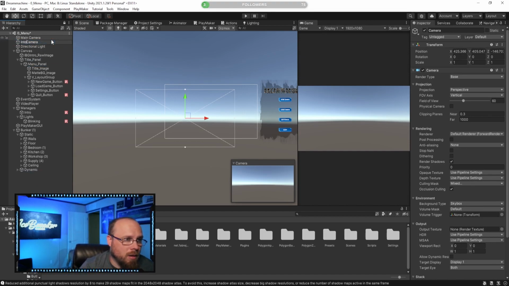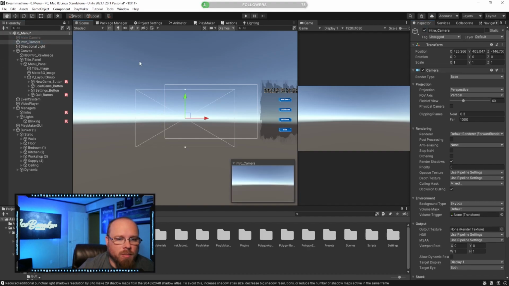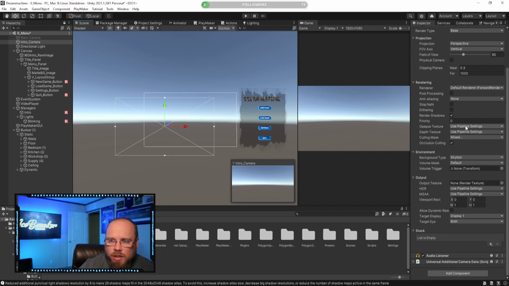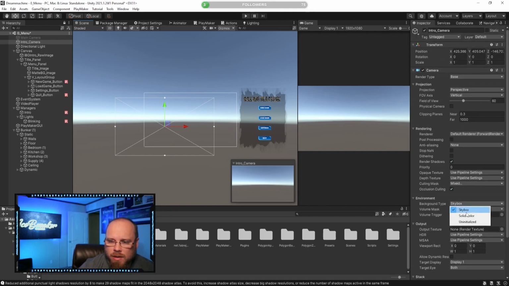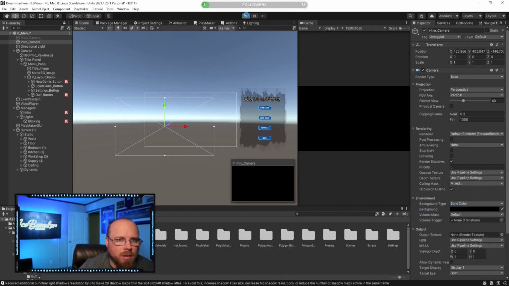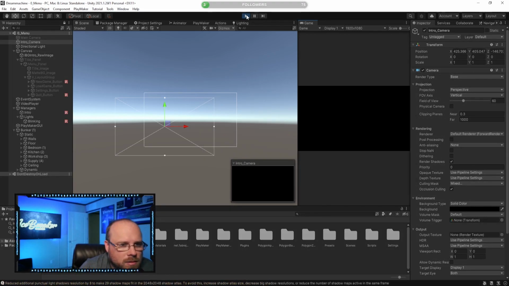Call this intro camera. Uncheck this. Camera on, basically where it's at. I will change the type to solid color and we'll use black. Now if we play this, I have a feeling it will work.